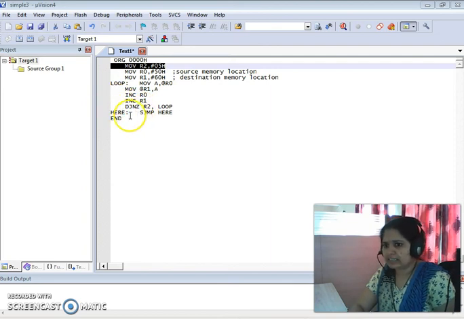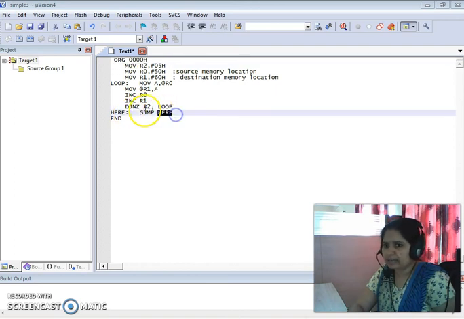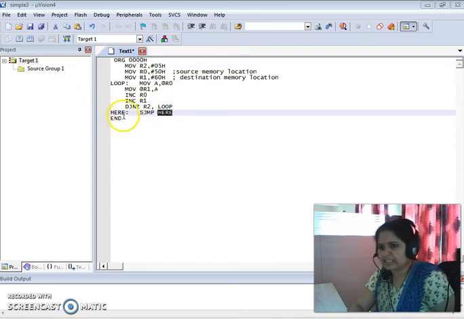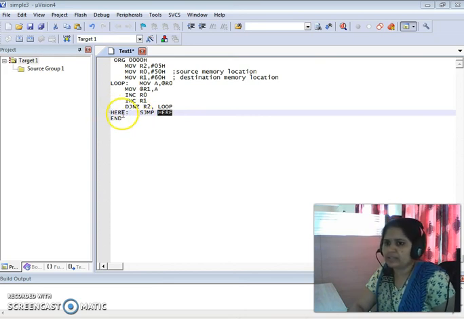What is written here? This is an optional instruction. SJMP here, the control waits here. SJMP means short jump, and here this is the label, and the label is given in that instruction only. The control is at that instruction only. And in this way, the 5 bytes are transferred from the 50H memory location onwards to the 60H memory location onwards. Yes? Okay.